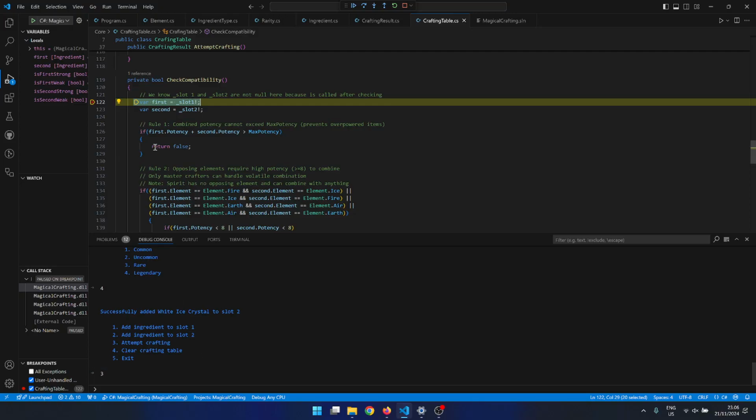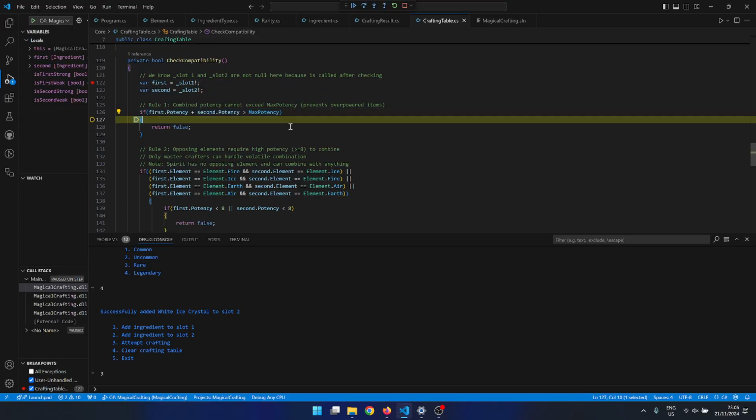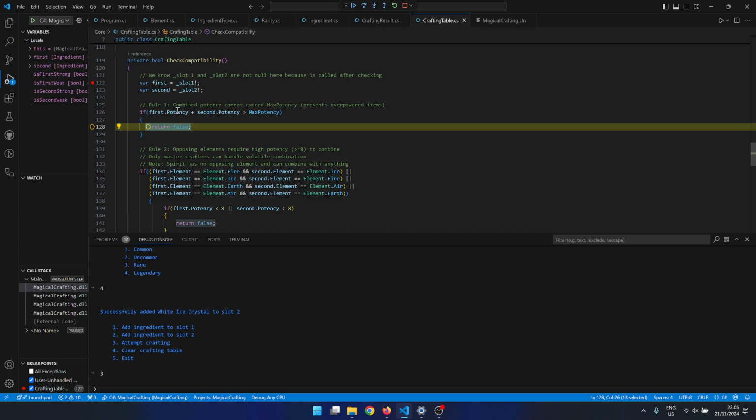All right, so now we're up here debugging it. Let's see what we've got. In slot 1, just to make sure, yeah, we got Ruby Fire Crystal with 9 legendary. So it's not an issue with slot 1, and it's not an issue with slot 2. It's one of our rules that is making this happen. I'm just going to go line by line. The first potency and the second potency are too high.